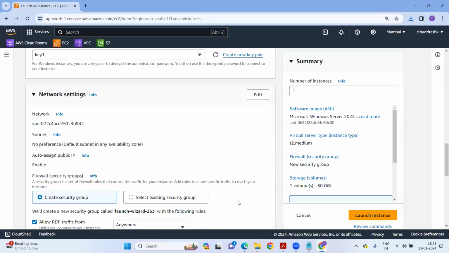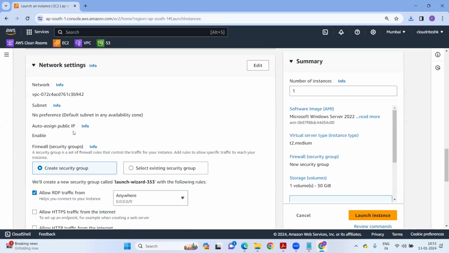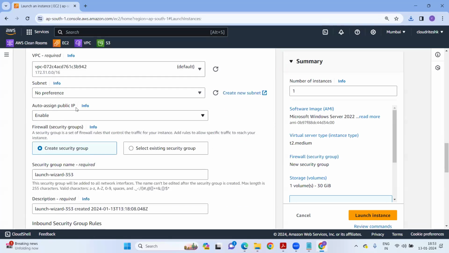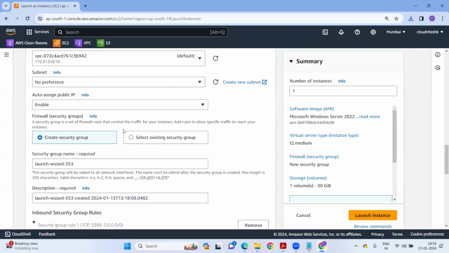Networking. Here networking, like I said, by default, every AWS account, in fact every region, has a separate VPC, right? So this is a separate VPC. So click on edit. We are going to say this is VPC, and subnet we are not going to change anything. We are not going to change anyway as of now. Let's leave as it is. Auto-assign public IP enable, because I want a public IP. That's why I'm choosing this auto-assign public IP to be enabled.